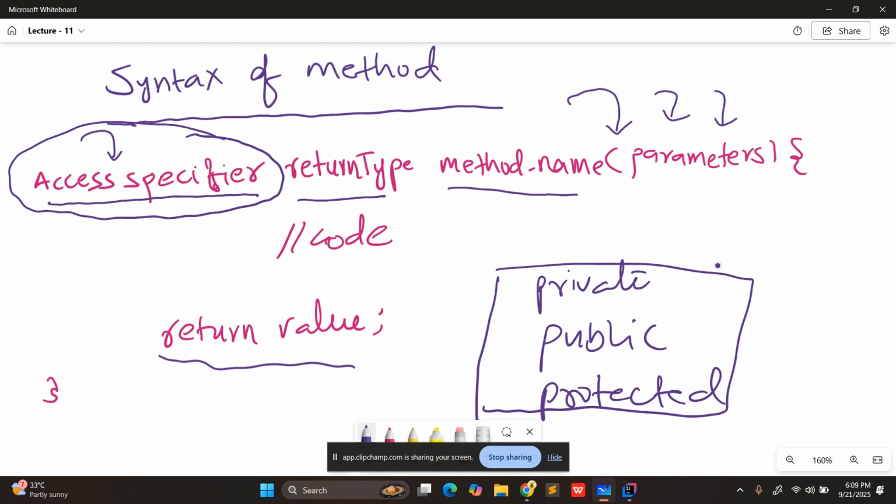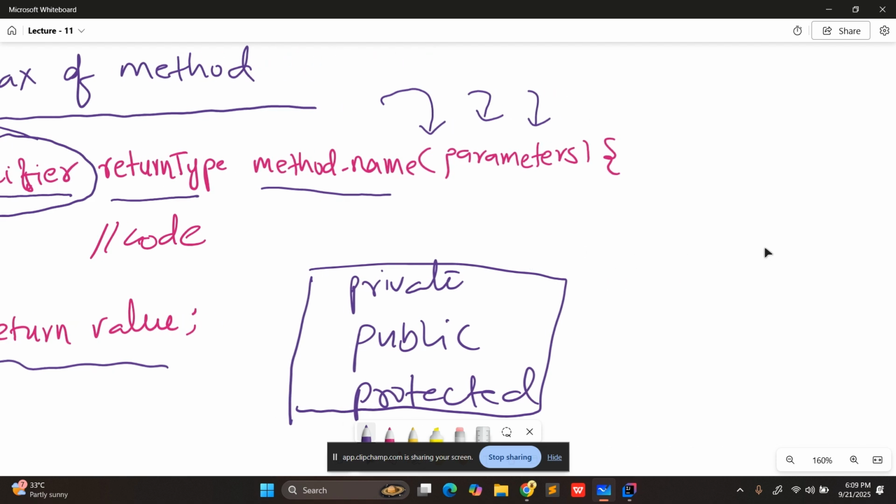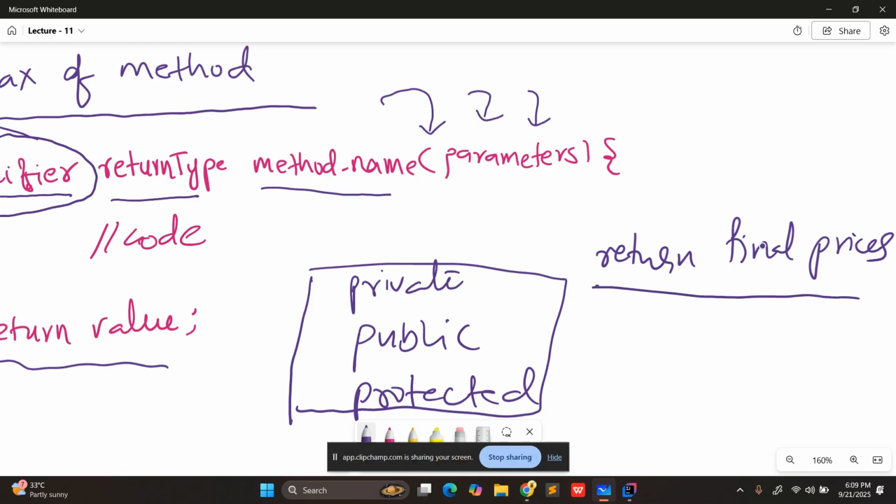So the next keyword is return type here. So what is return type? When you are passing something, you want to return something. Like I just want to ask the method calculate discount, what will the method calculate discount return? It will return some final output, right? Final price or final discount, right? So this is how we can return this value. This is where a return type comes in.